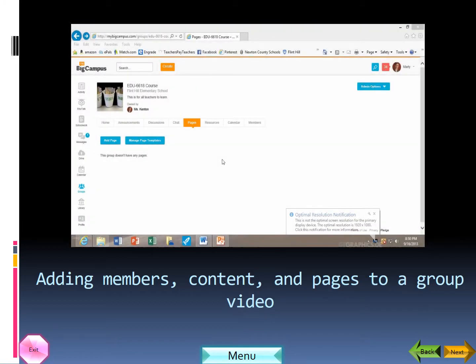For this next module, we'll be discussing how to put pages, resources, and members into your group. We're going to start with pages, and when you want to add more pages, that's like adding another element. In the eLearn, it would have been adding like social studies or science part of it, where you can add more content and it's all grouped together.